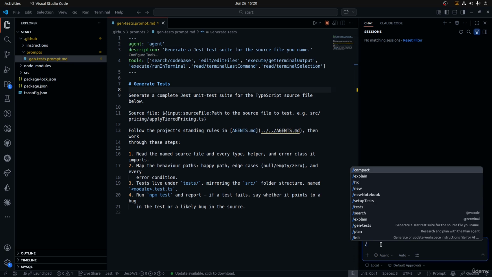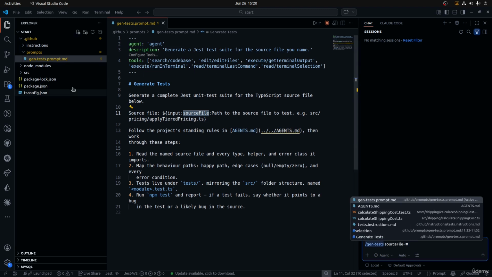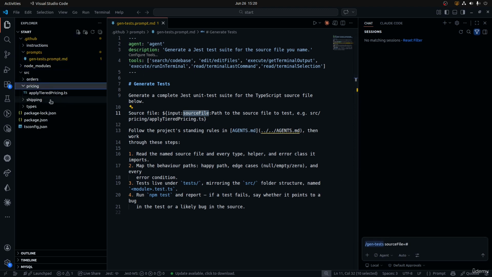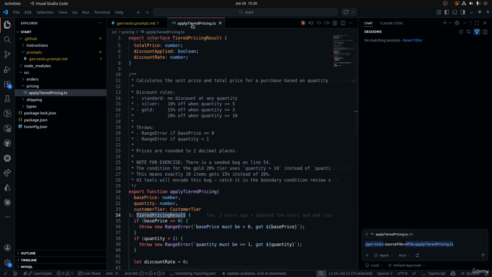If we say / and look for gen tests, we'll find it. And then it wants that source file input. So you're going to say source file equals, and then pick your file. We said we are going to create tests for applied tiered pricing. So let's look for applied tiered pricing. Now, go ahead and open that up.